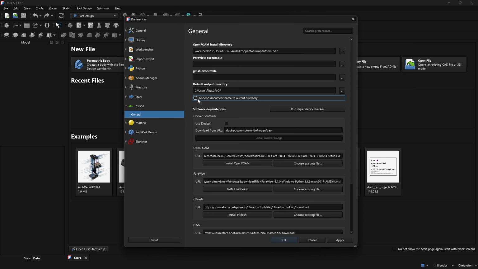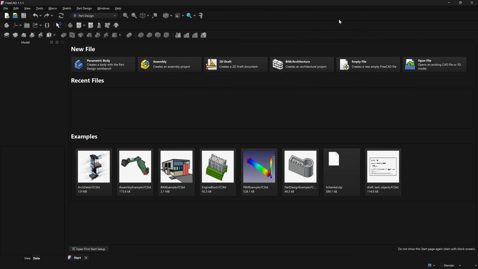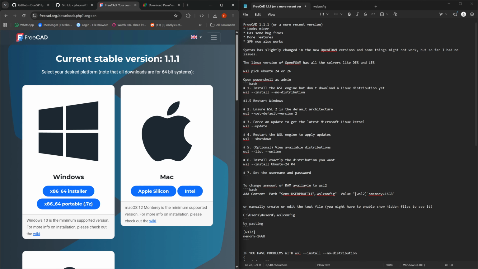While we're at it, press this append document name. This helps so the directories don't override each other. Okay, we can close this for now. And close this for now.